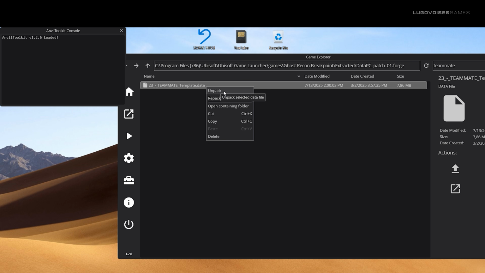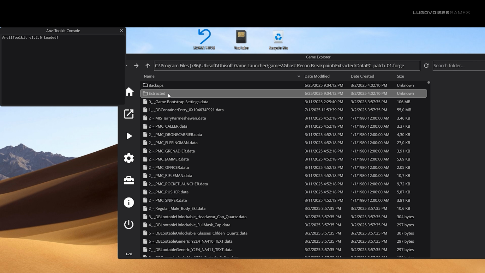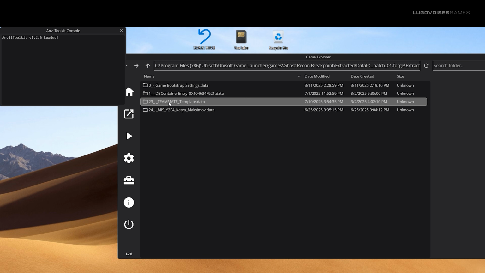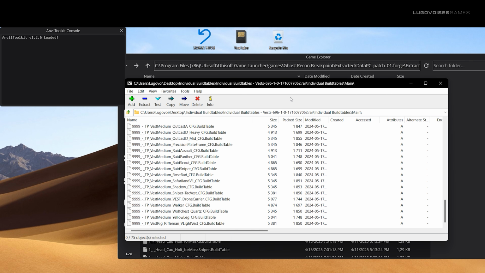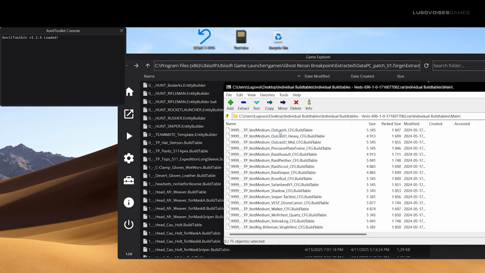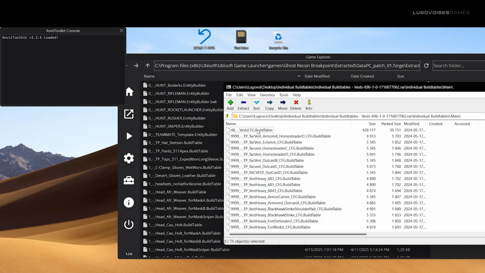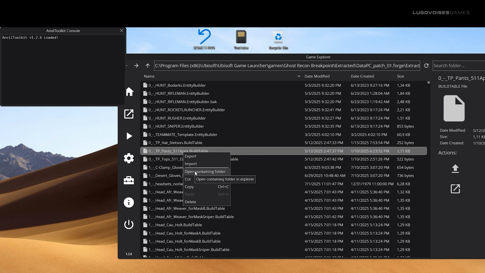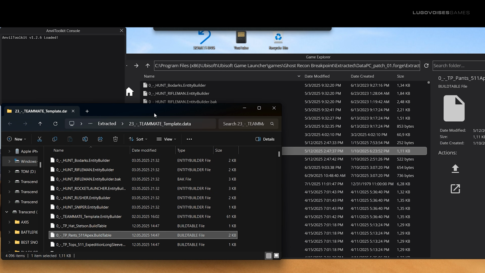After doing this, you'll see your own extracted folder in your DataPC Patch 01 folder, where the unpacked 23 teammate template is located. And this is where we'll put all the files of the individual Buildtables mod. And now I show you how to install them. I recommend you to do it in the following way. Right-click on any file here and choose Open Containing Folder. And this is where you move our mod files.